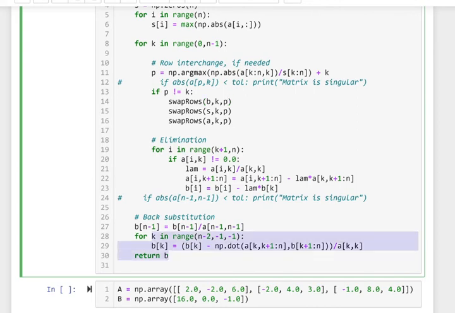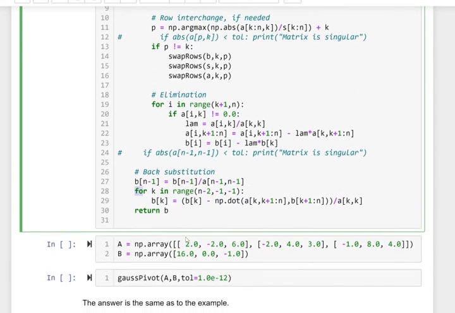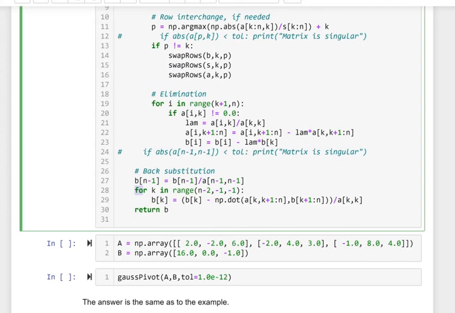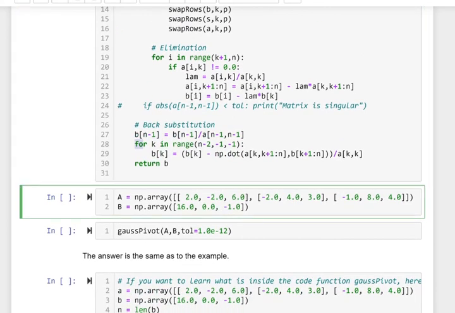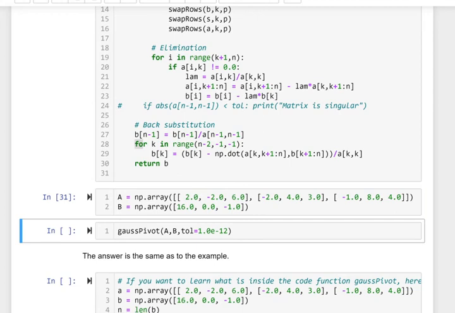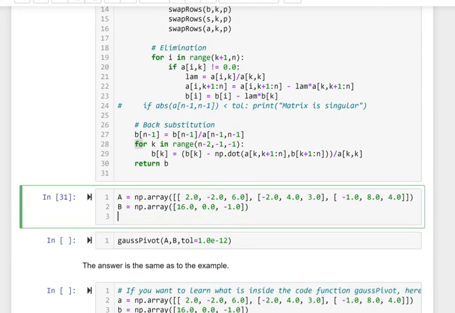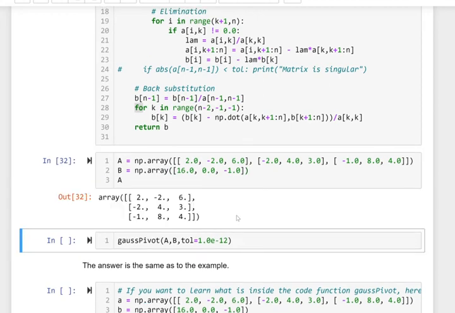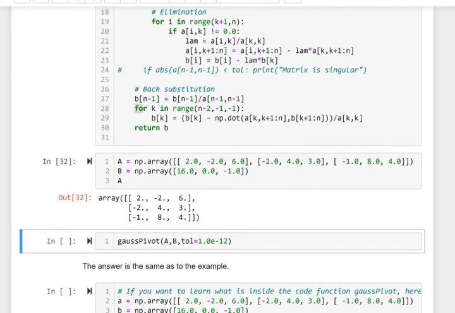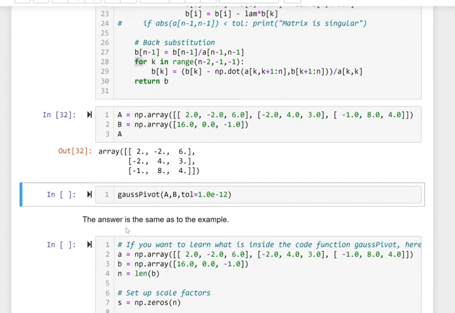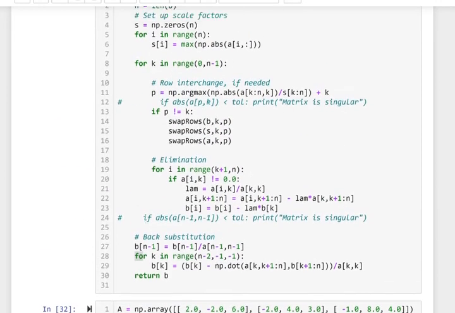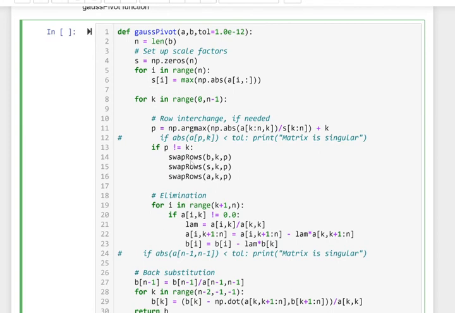Okay, so this one is quite familiar to us, the back substitution method, and we can try the example. So we have here A, I forgot to show you the A. So you have 2, negative 2, 6. So this is the same as the manual steps here. And then you run the method. I hope we haven't run this one.